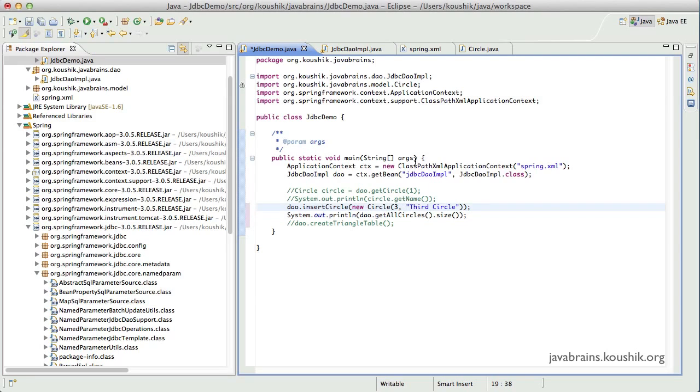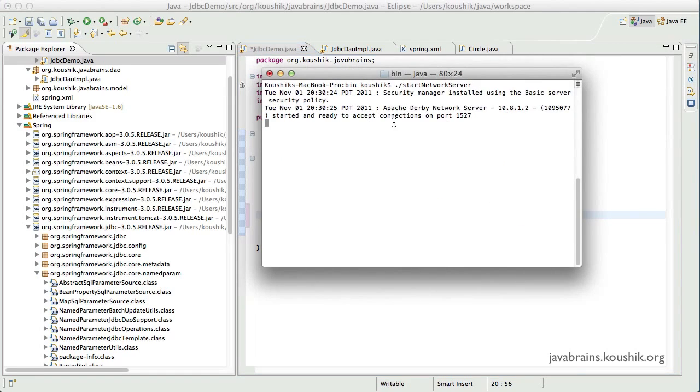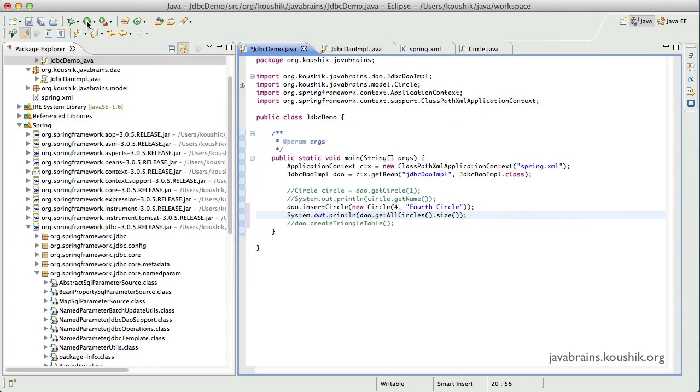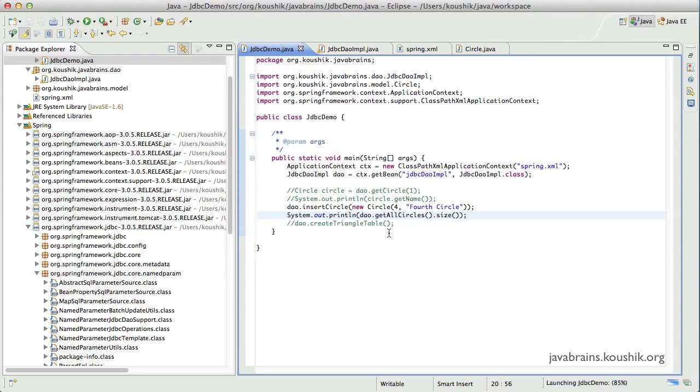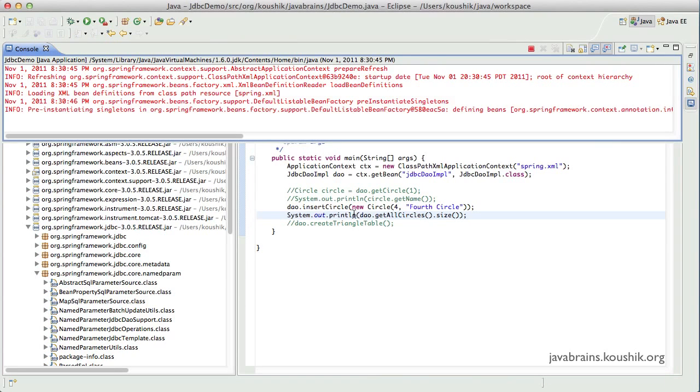So I will create a new row here. I'll call it 4. Fourth circle, and then I'm getting the size here. Before you run, make sure that your database is running. And here it is. My database is running in network server mode, so we are all set. Let's execute this. There you see the count has become 4.